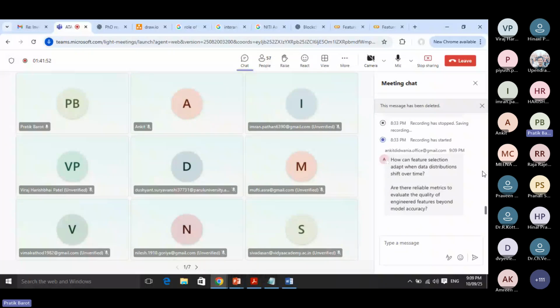Yes, how can feature selection adapt when the data distribution shifts over time? Or are there any reliable metrics to evaluate the quality of engineered features beyond model accuracy? Yes, there are lots of metrics. Again, let me tell you that accuracy is not the only parameter. We need to check what our problem statement is.